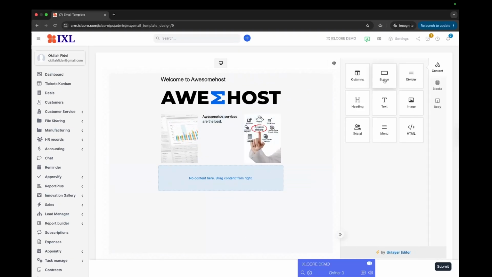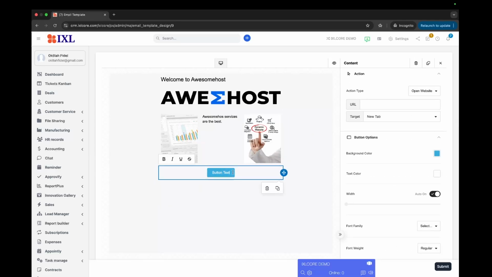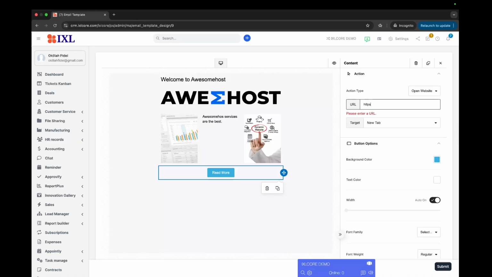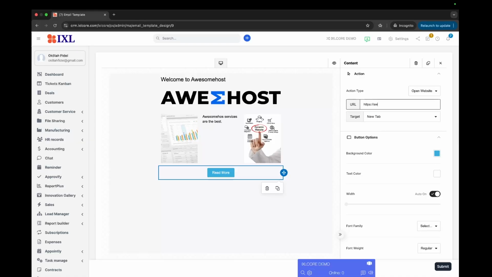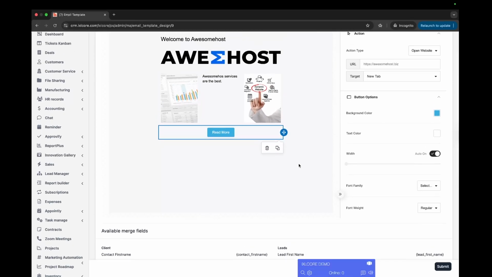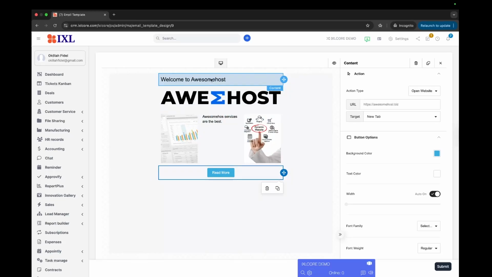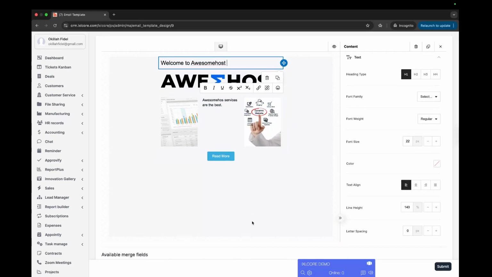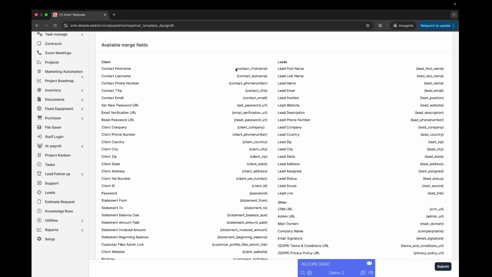You can say here, I want to add a button, and that button I want to say read more. And then if I want to read more, I want to take you to awesomehosts.biz, and then I want you to open a new tab. It can open on the same tab, but I want you to open on a new tab. Then once you're done with your email, or your welcome to Awesome Hosts, we can add here and pick a client's contact first name.